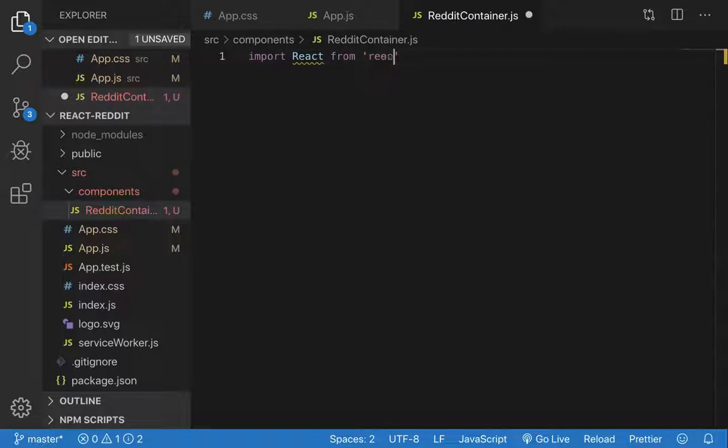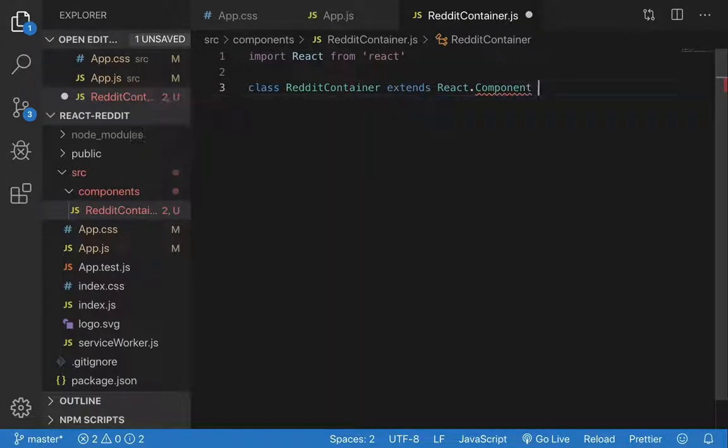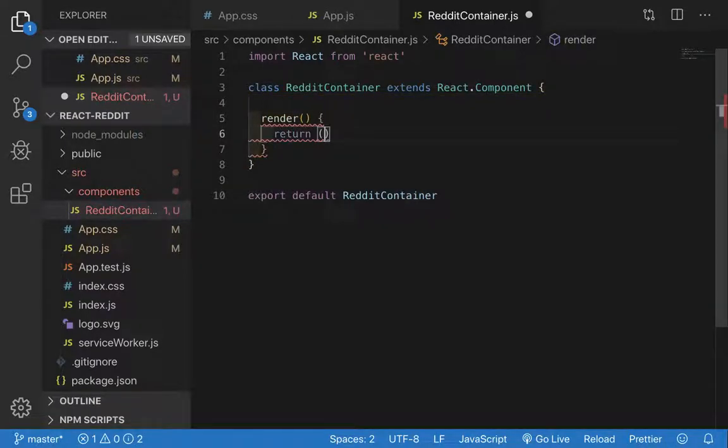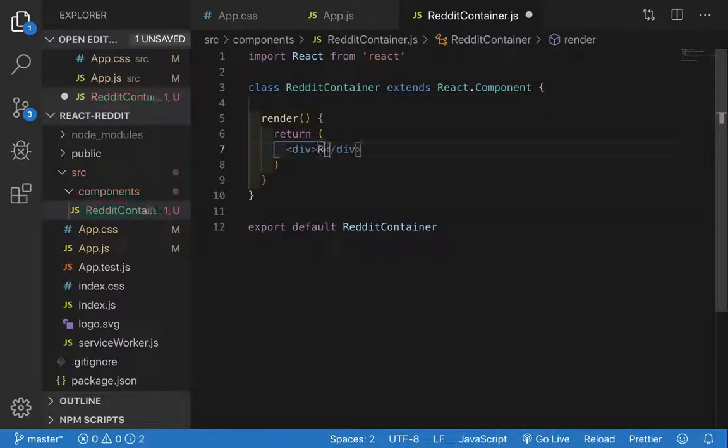From React, class Reddit container extends React dot component, export default. You'll notice I always just go ahead and do this, even though it takes it kind of out of the flow, but I will forget to export it every time if I don't. And then render, return, div, Reddit.